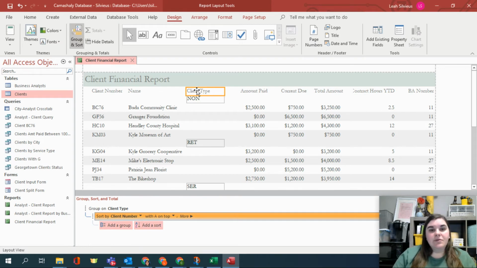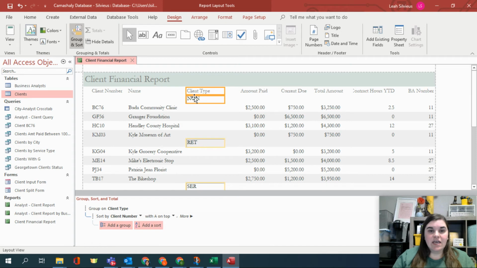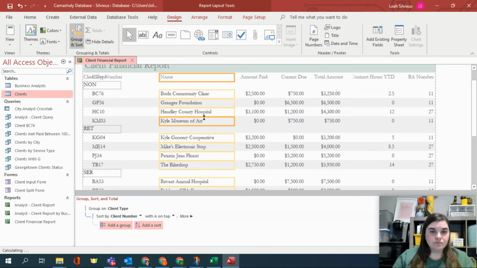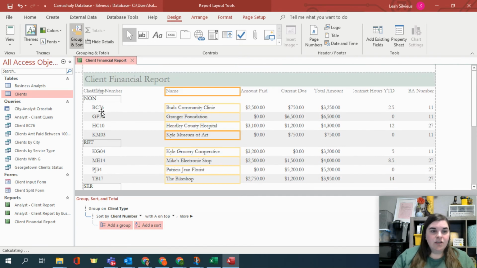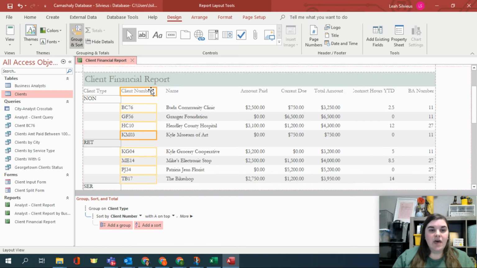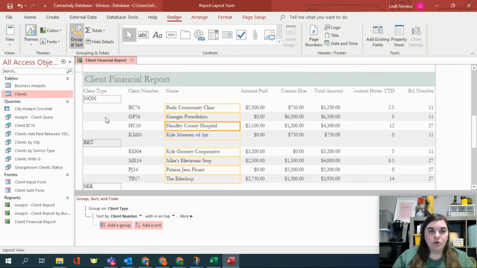Now, you can see that because client type is listed in the middle of the table, being the third field over, it makes it seem odd that these are the headings. So what we can do in layout view is hold shift and grab both the client type label and the values for it. And we can just move those completely over here and then adjust the name to be further in on the page, and then adjust the client number to also be further in on the page. So that way you can see that it's been grouped by client type, then by client number and client name.